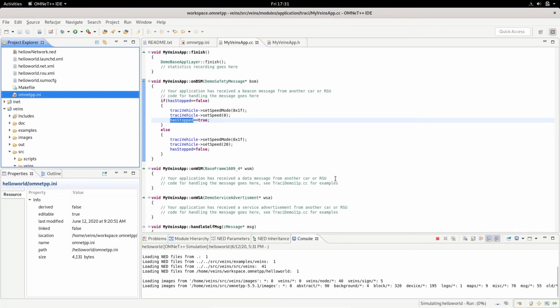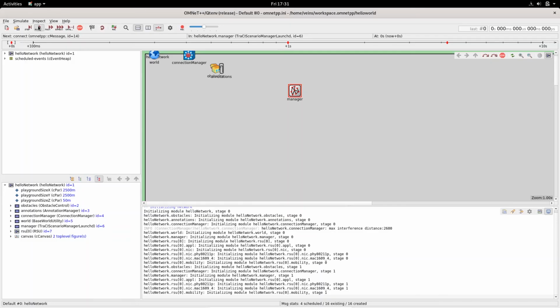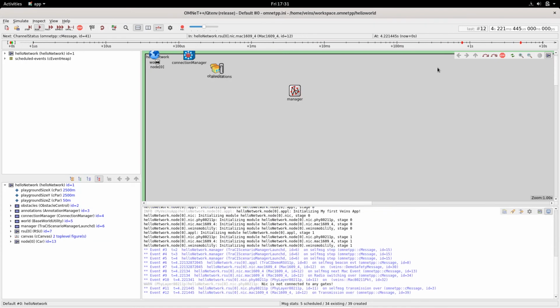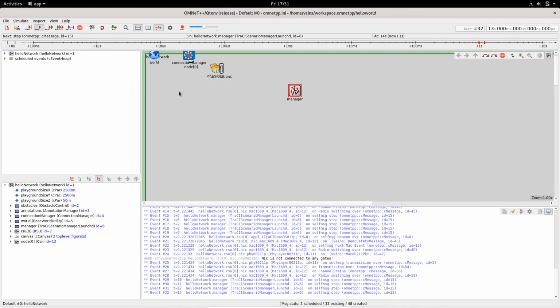We can make the cars either change the route when they receive a beacon or show any other behavior. The necessary details about this can be found in the link mentioned in the description below.